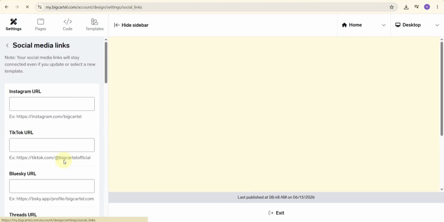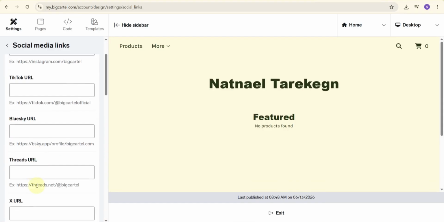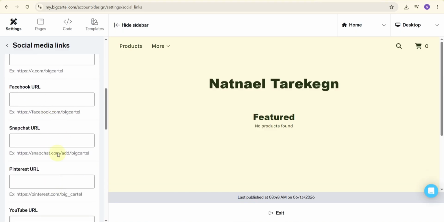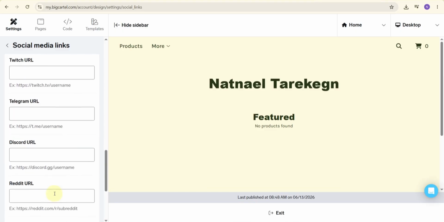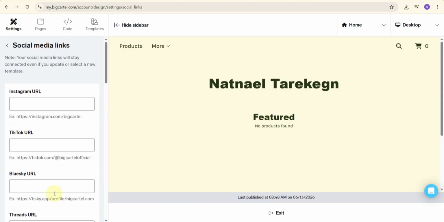After adding your links, make sure each URL is correct and leads directly to your official social media pages. You can also choose which icons to display and rearrange their order depending on your store design. Once everything is set, save your changes and preview your website to make sure the icons appear correctly and are clickable. And that's it. You've successfully added social media links to your Big Cartel store.